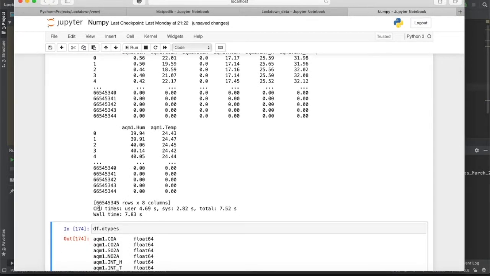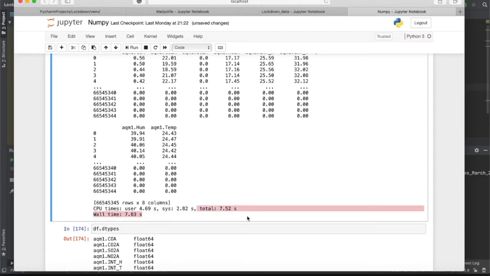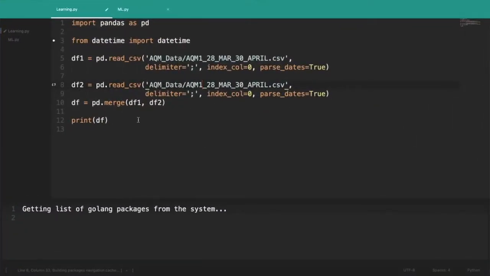Here you can see the CPU time total is 7.52 seconds. Wall time is whatever is running, total wall time on this is 7.83 seconds. So we can take the total time of running this as 7.52. Okay, now compared to 7.52 in Jupyter, how is it in Sublime Text?